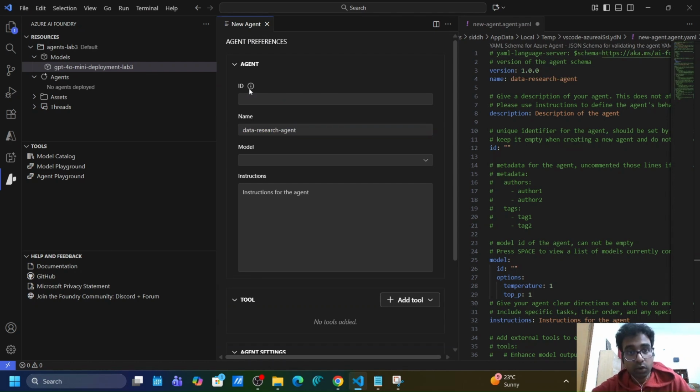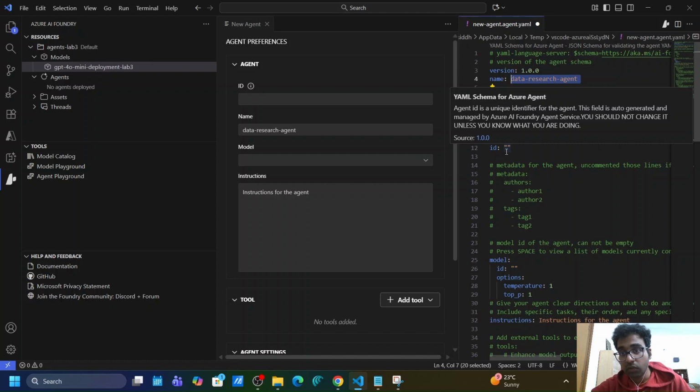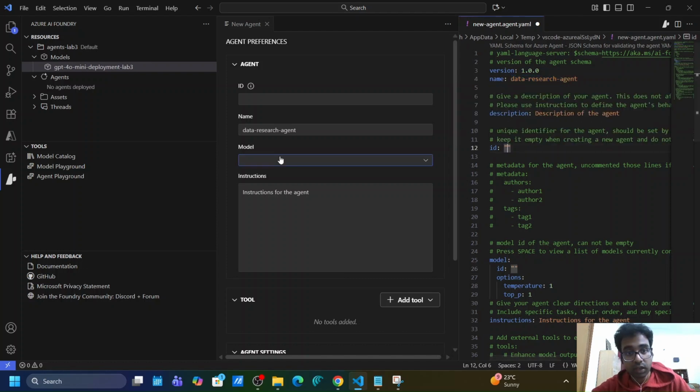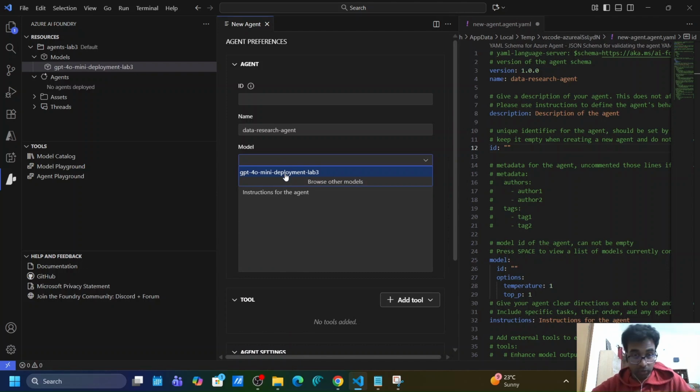So for ID, it will automatically assign it, right? So this is data research agent. ID will be assigned automatically. So it's right now nothing. Then the model, we will choose GPT-4o mini deployment lab 3, right? Because we have that deployed model. So our agent will use this model.